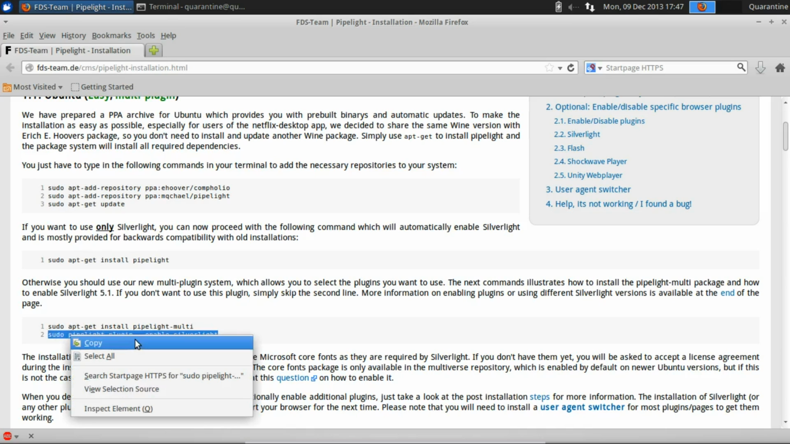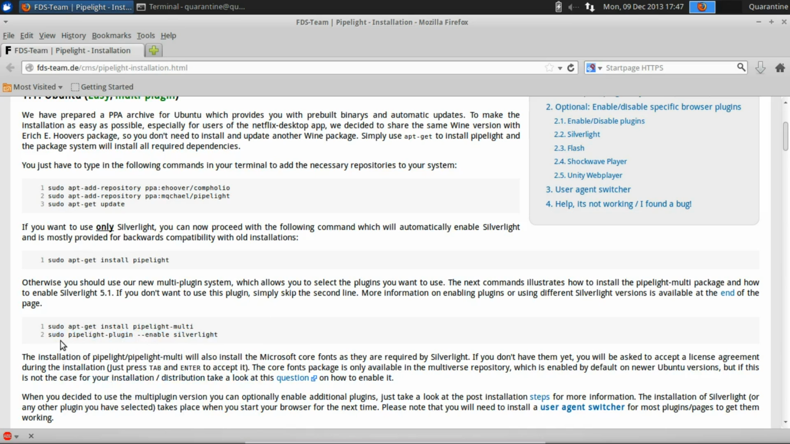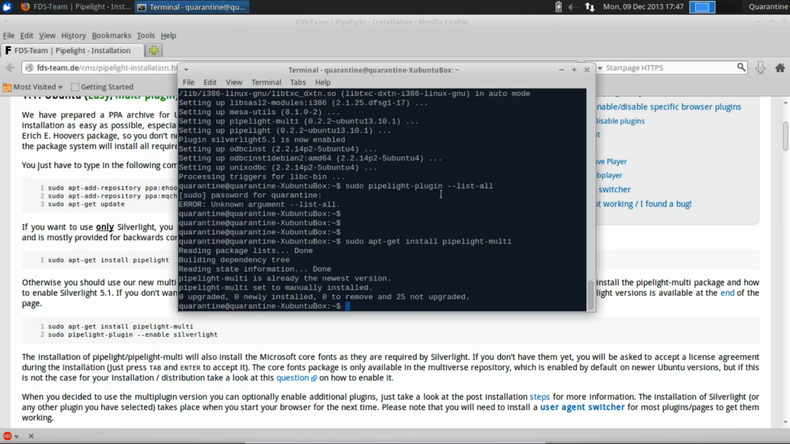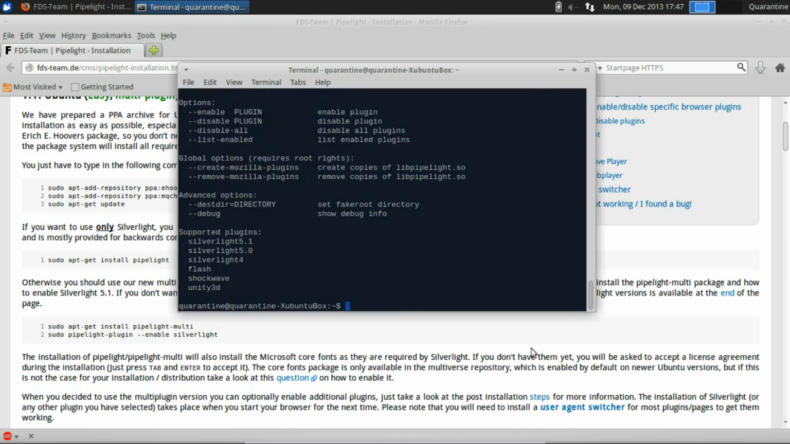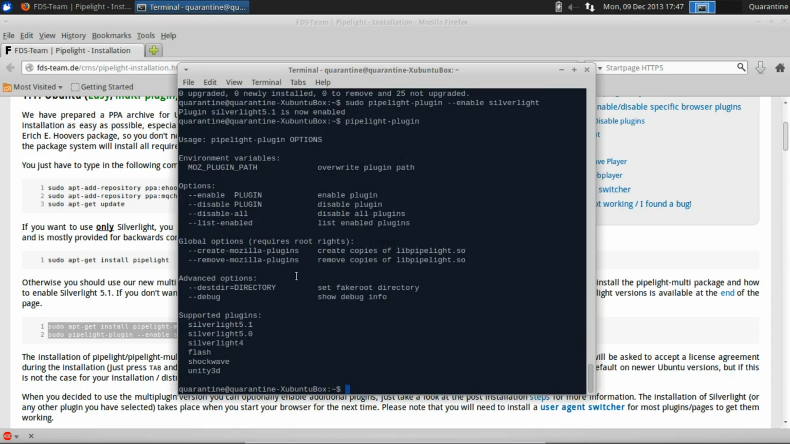Okay, so then we're going to enable Silverlight. Run sudo pipelight-plugin enable silverlight. Just paste that in, enter, and now it's enabled. If you're ever running into problems with Pipelight, what you can run is, actually, I'll just run pipelight-plugin. To see all the arguments, you just type pipelight-plugin, and this is basically just the help file.